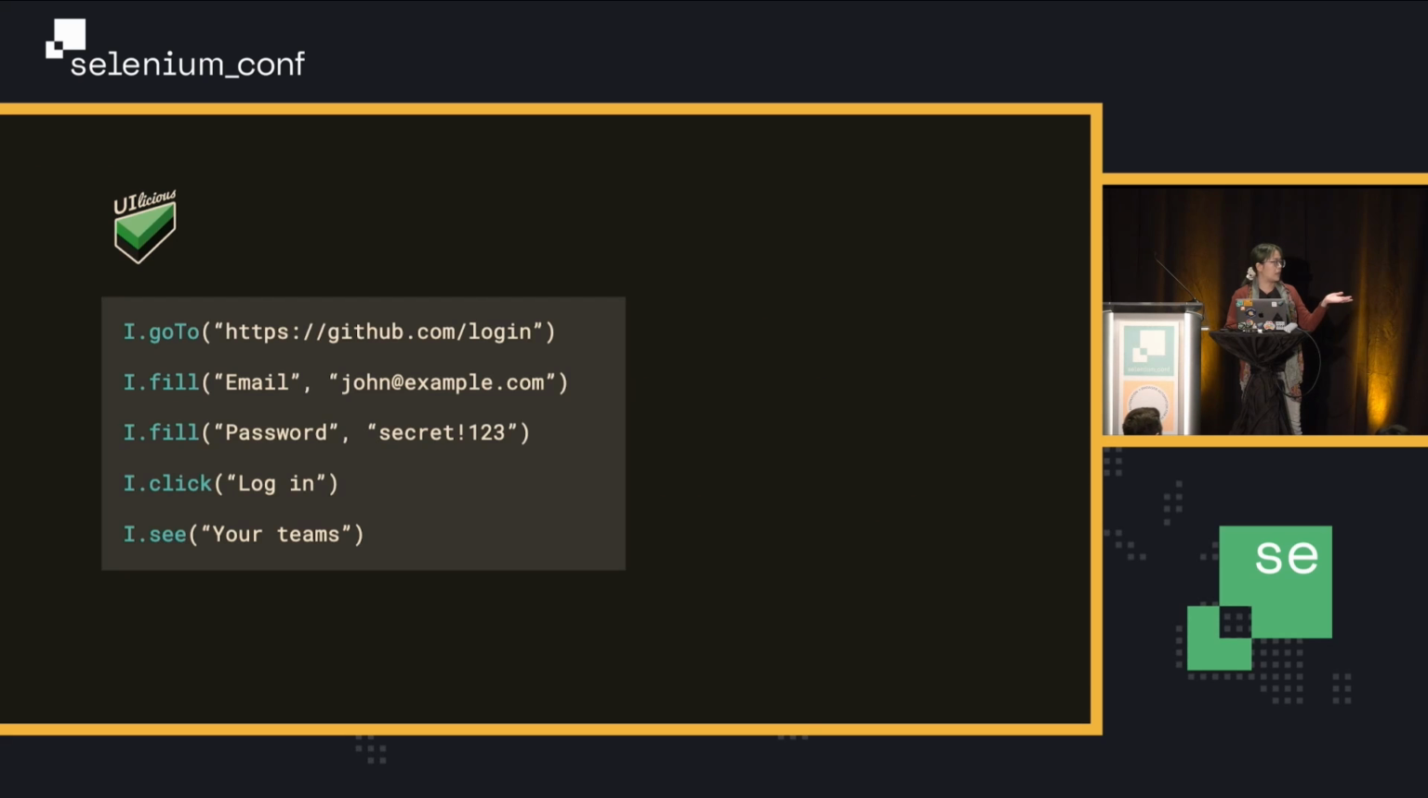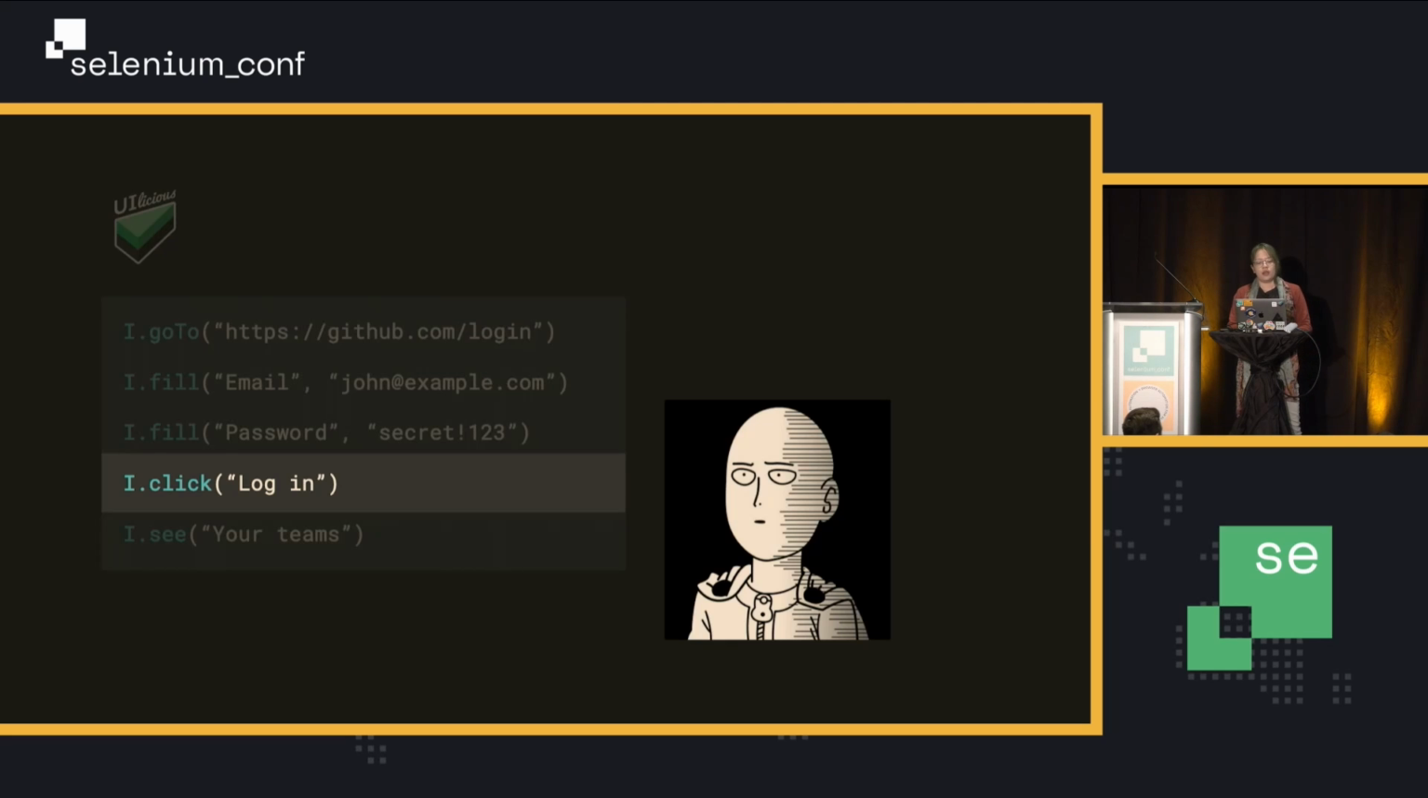So this is what a test in UIlicious looks like. It's very simple. Go to github.com, fill in email, fill in password, click on login, and just do a simple validation that you see your teams on github.com. Now, this frustrated me so much that I had a lot of white hair just trying to make sure that clicking works, and that's why I dyed my hair green.